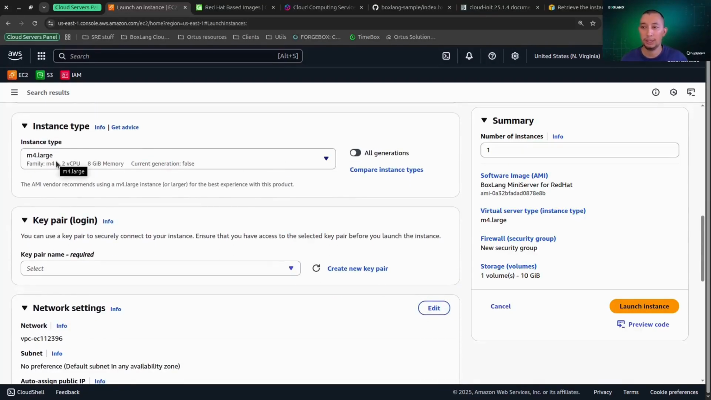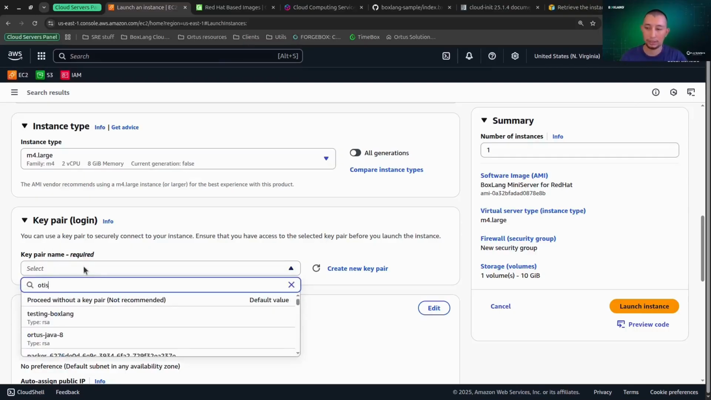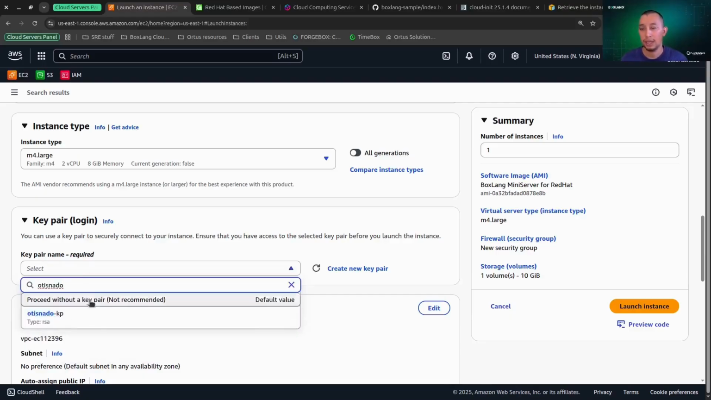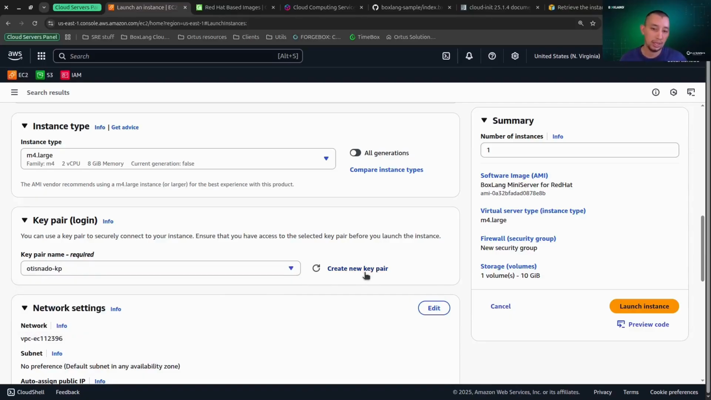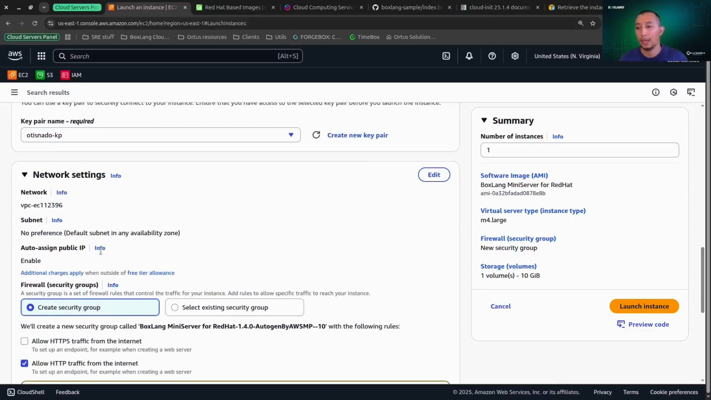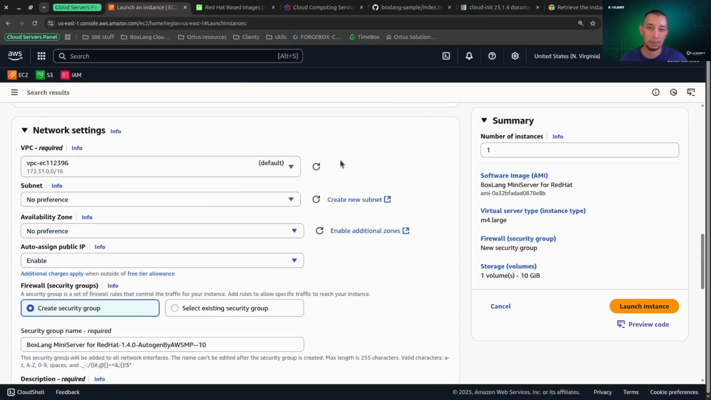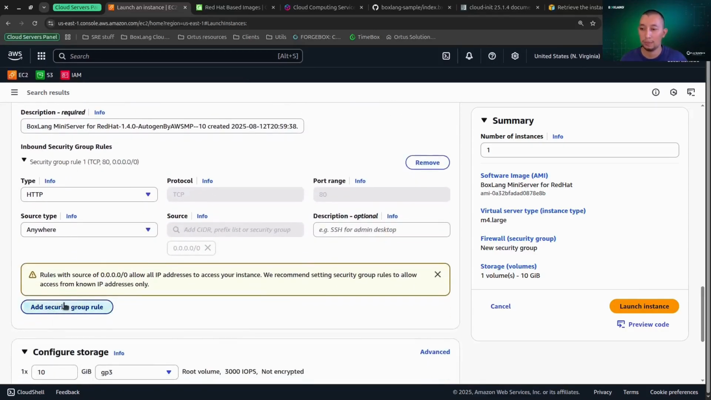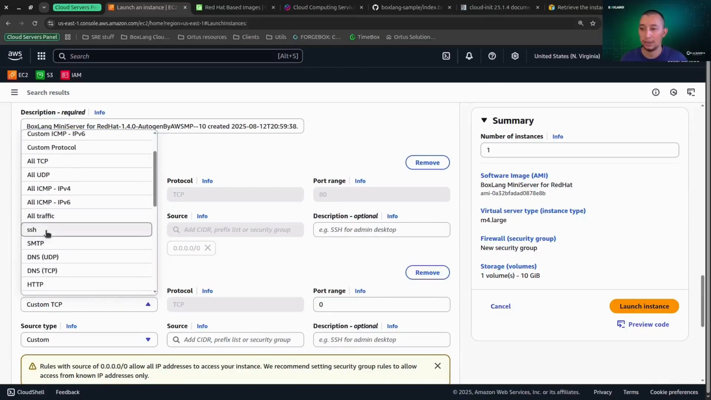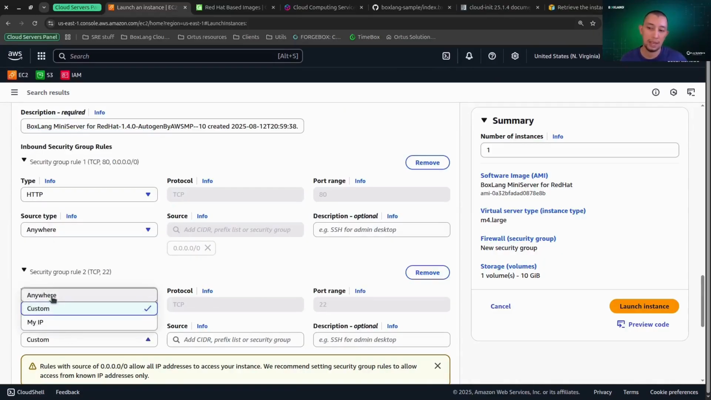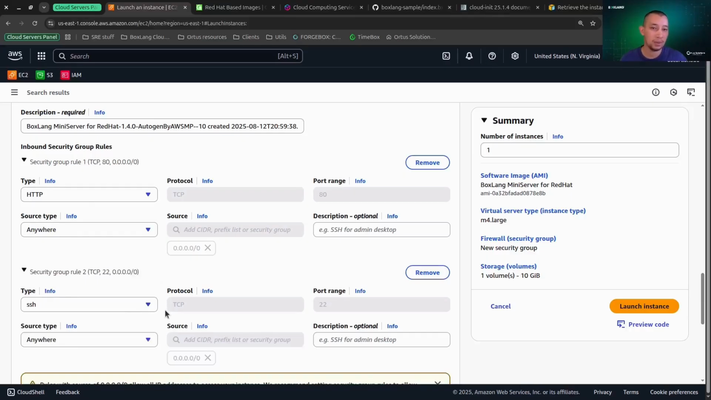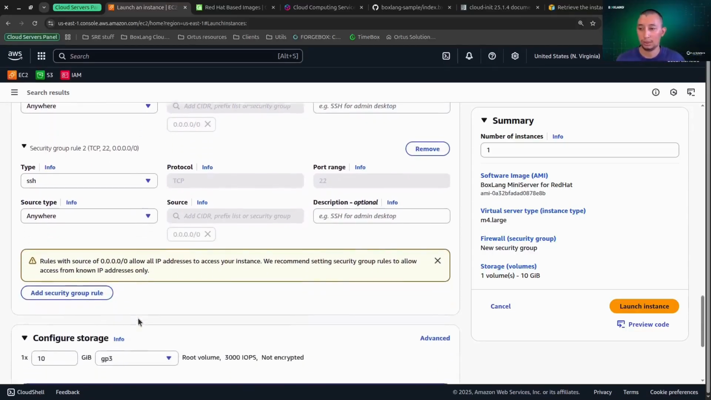The instance type I will leave as is, the m4.large. I will select an existing key pair. If you don't have one already, you can create a new one from here. In network settings, I will allow the HTTP traffic from the internet, but also I will allow the SSH traffic to my instance. In this case, from anywhere, but if you are in a production environment, you need to restrict this to only known sources or secure sources.